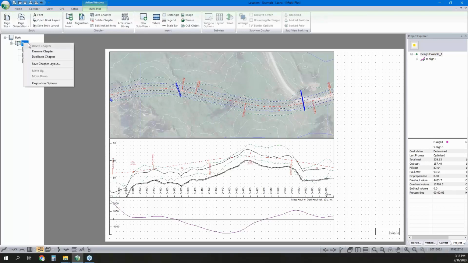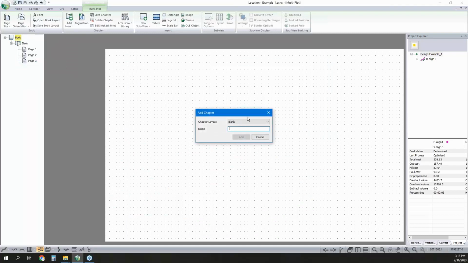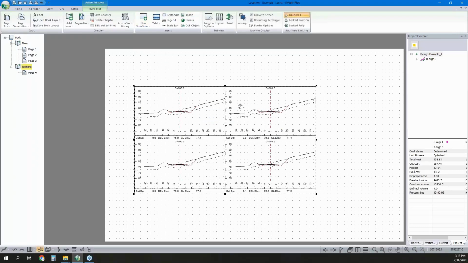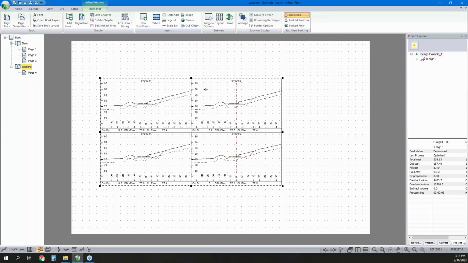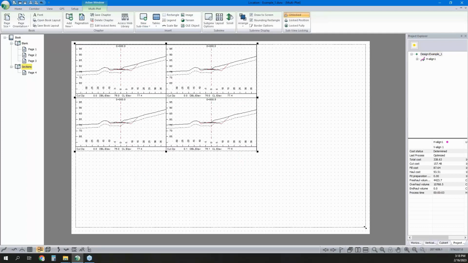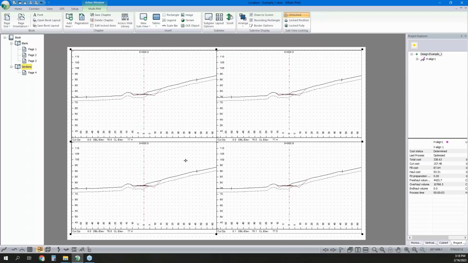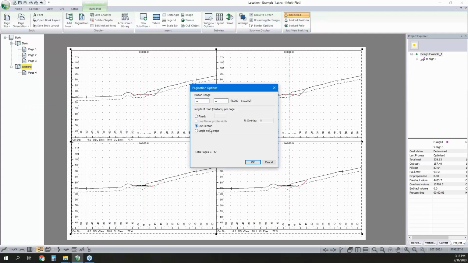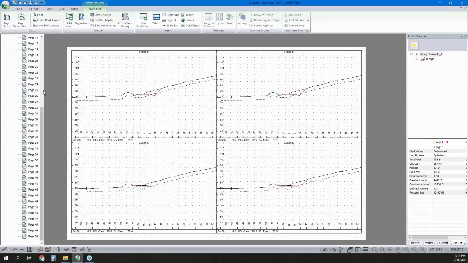So I'm going to add in another chapter, and I'm going to make this my cross sections. So we'll position that over here. We'll drag that down. And once again, if I want to control how much of my road I'm seeing there, I'll go into my pagination options. And I want to use my sections. So now I've got 47 pages of sections, so total page count of 50.